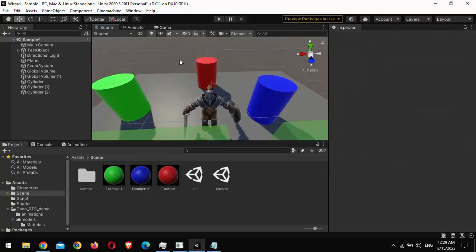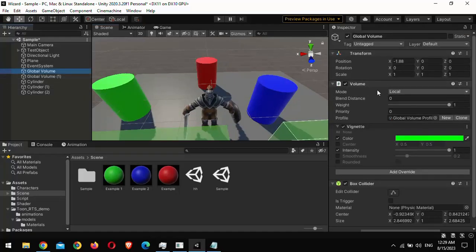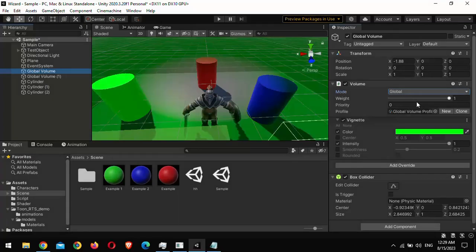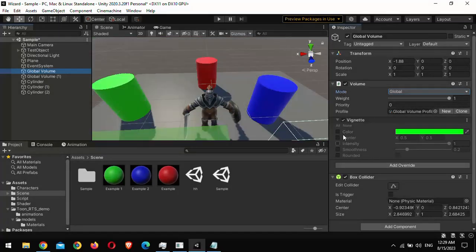Now I'm going to use this scene as an example for our future testing for color correction, for obvious results. Now let's start. First of all, I'm going to go into one of our volumes. We have set our volume in our previous video, but I'm going to set it to global and I'm going to remove the vignette.